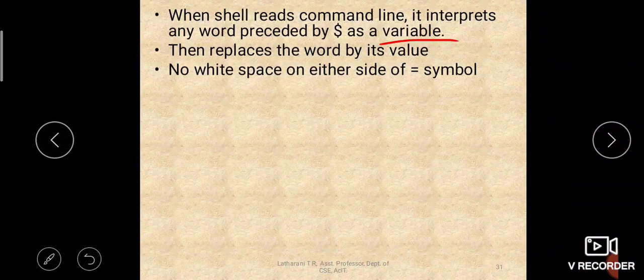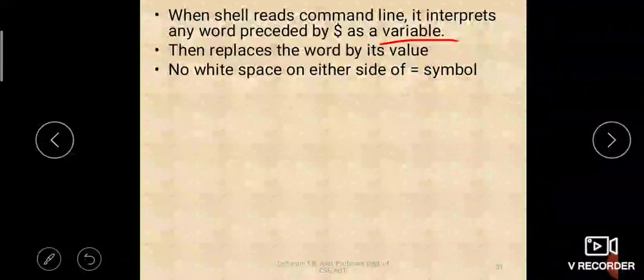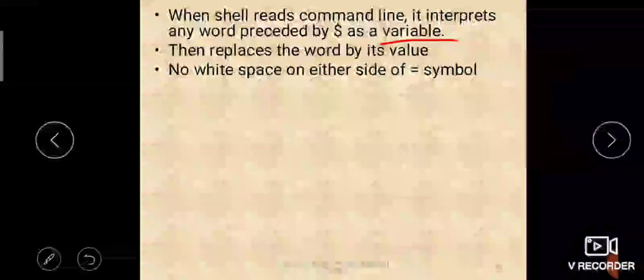No white space on either side of the equal to symbol. So when you say count=5, on either side of the equal symbol, that means before and after it, you shouldn't leave any white space. White space means a space or a tab, you shouldn't leave.